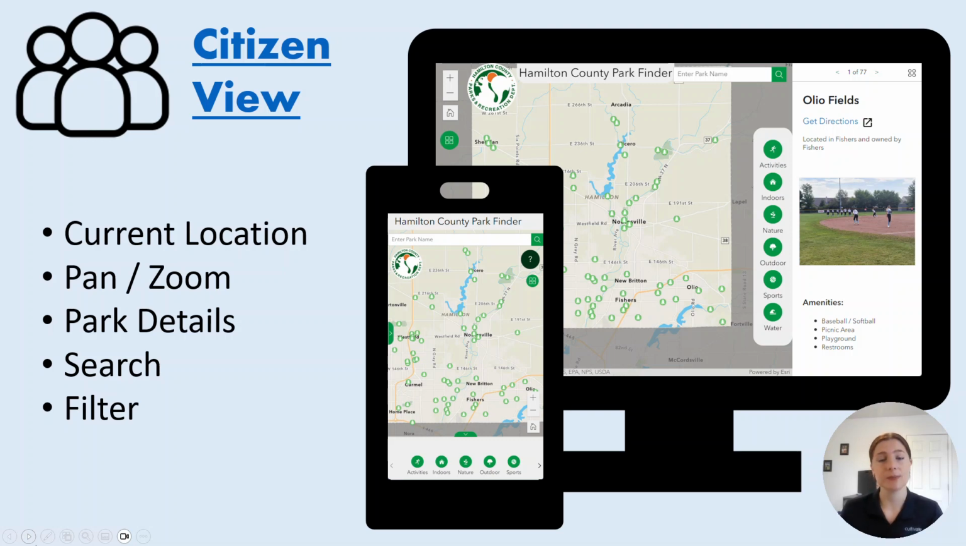The citizens using the park finder can filter parks based on amenities. They can find their current location in the map. They can pan and zoom in the map. They can see park details. They can search and they can filter. So let's take a look at what this looks like for a citizen.